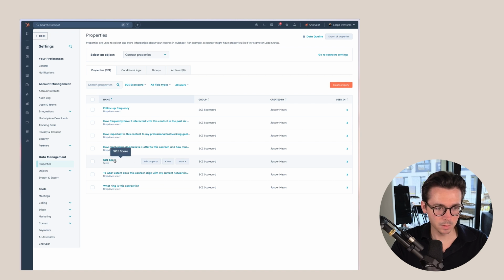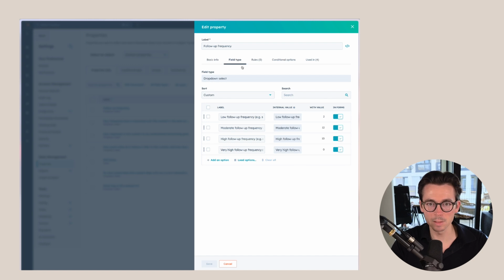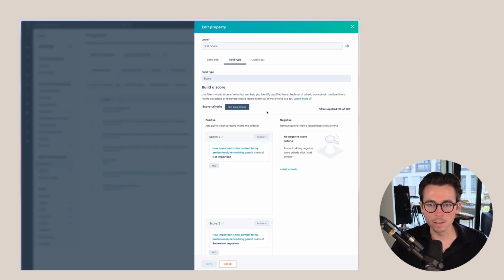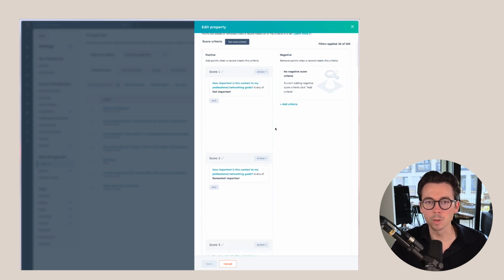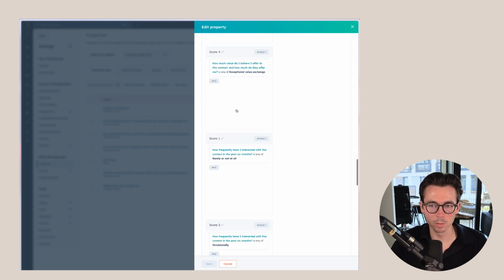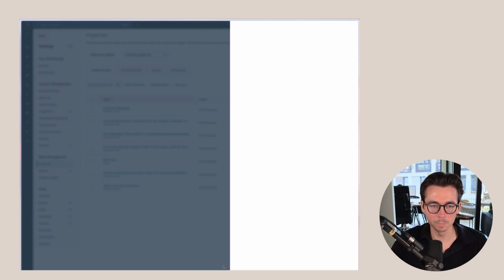And you can see here, the follow-up frequency is a drop-down select. Then these are all drop-down selects. I'm not going to go into all of them since you just saw them. Then we have the Sphere of Influence score, which is a score property. Here I basically built a property as it is taught in the course, where you can set the scores based on the answers to the questions that I just went over. So here you can see how I build out this entire scoring system.